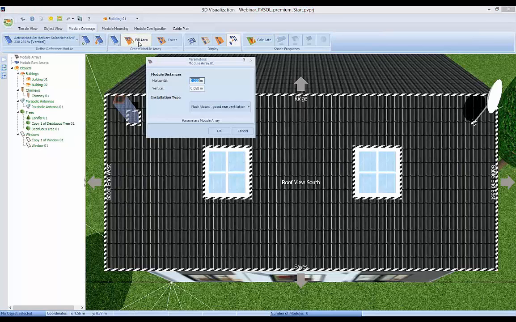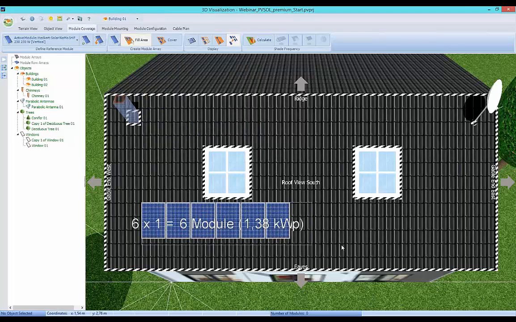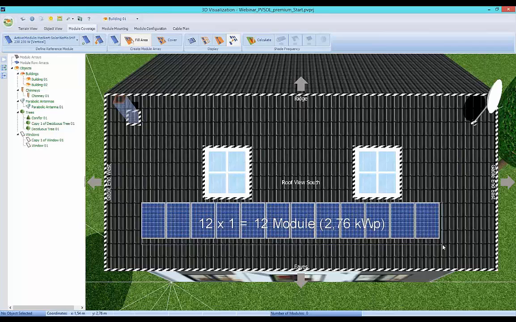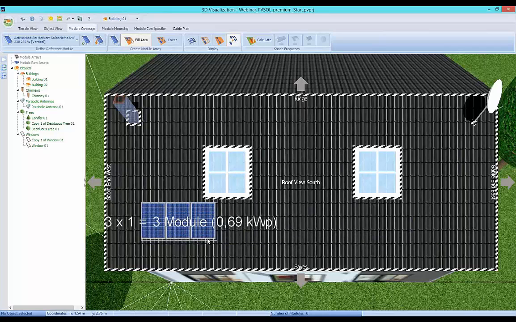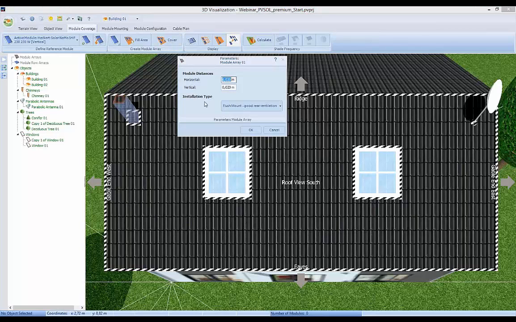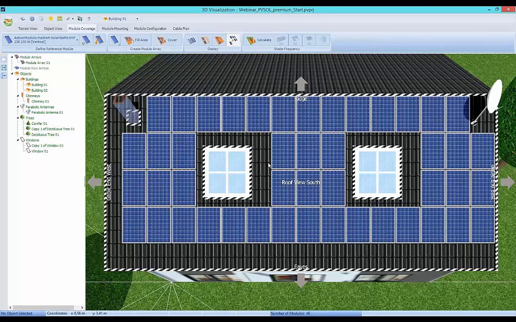If you select fill an area, then you have to decide about the module distances in horizontal and vertical direction. And afterwards, you can open a frame, and only this frame will be covered with modules. And the third option is to cover the entire roof, taking into account the shading objects as well as restricted areas.